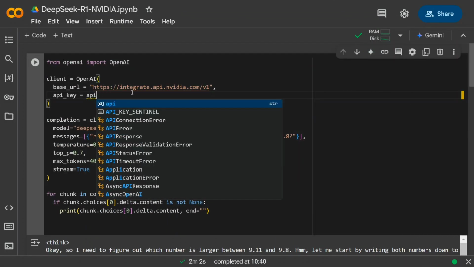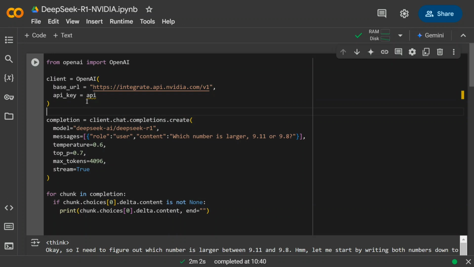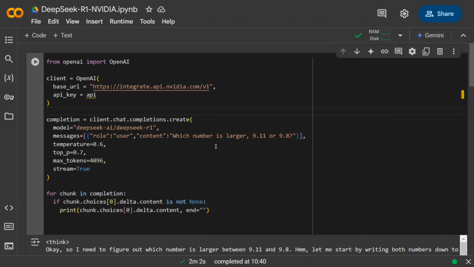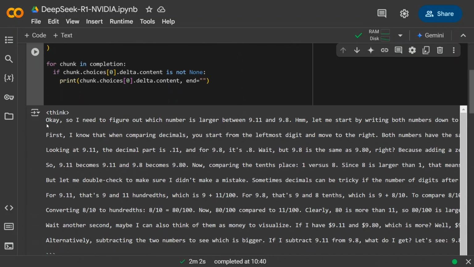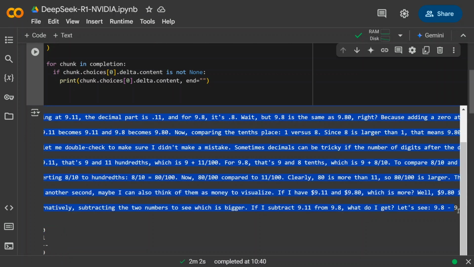So as you can see, this is the code that I'm using. I have saved my API key in this particular variable, API, for privacy purposes. The rest of the code remains the same. Which number is larger, 9.11 or 9.8? Now the best part is, once you run the code, you get all the thinking tokens as well. So that's the best part.